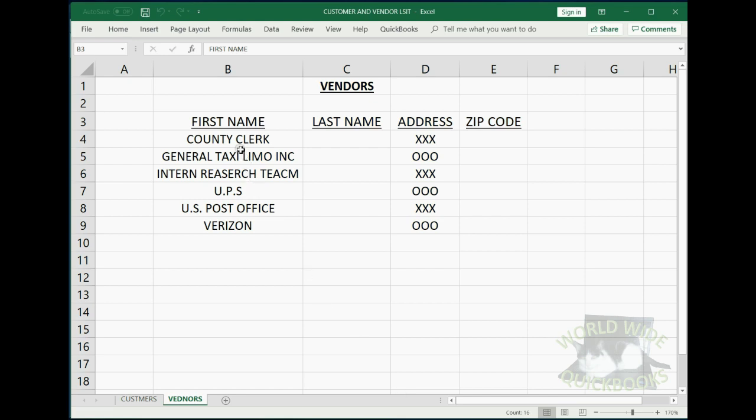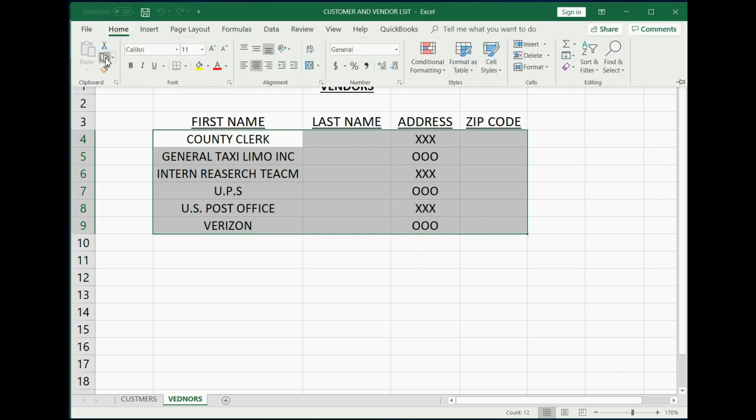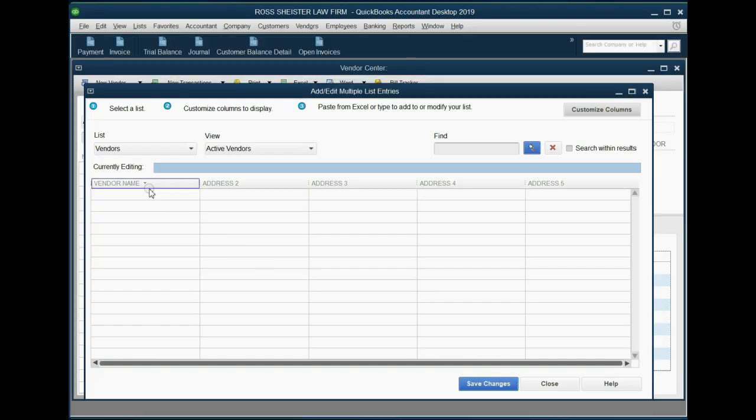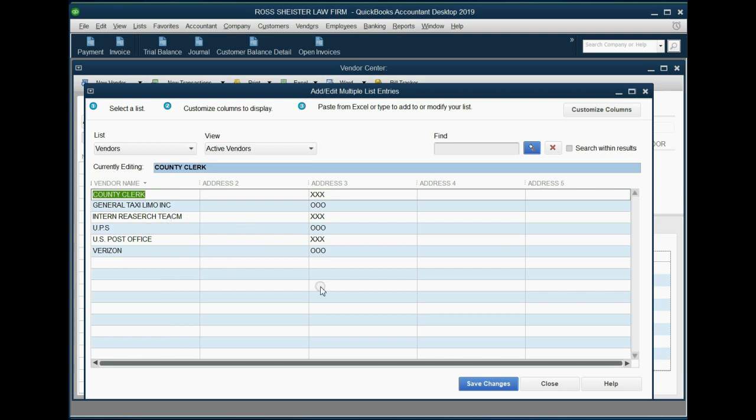Then all you have to do is highlight by clicking on the first name in the top left, click and drag to whatever data you want to copy in. Then in Excel, you click copy. Then you can come back to QuickBooks, come to the top left here, right click, paste, and it lines up the data in QuickBooks exactly the way it was in Excel.